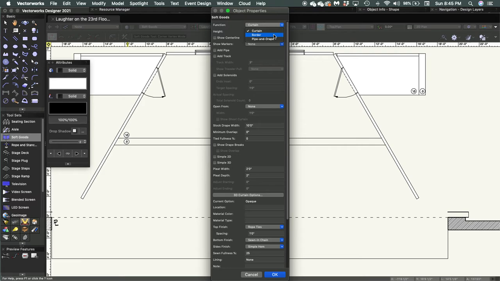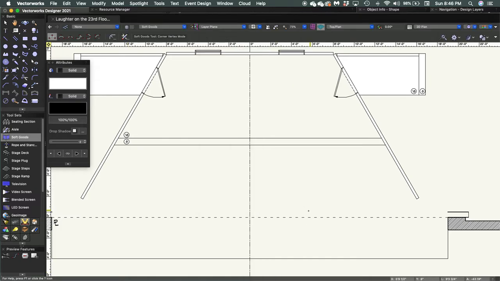If you were doing some sort of event, we're going to leave that at curtain for now, and we're going to tell it that its height is 30 feet. Okay, and then we're going to come down and we're going to make sure that our stock drape width is 10 feet. It's defaulting to that, so that's fine. We're not going to worry about anything else in this dialog box right now. You can really get down to the minutia in terms of how you want it represented if you're doing renderings. For our purposes, what we've done so far is going to be just fine, so we'll click OK to get out of that.